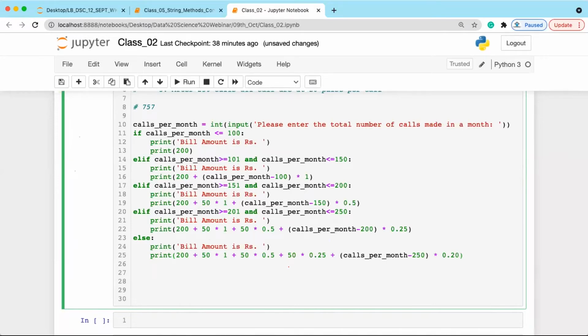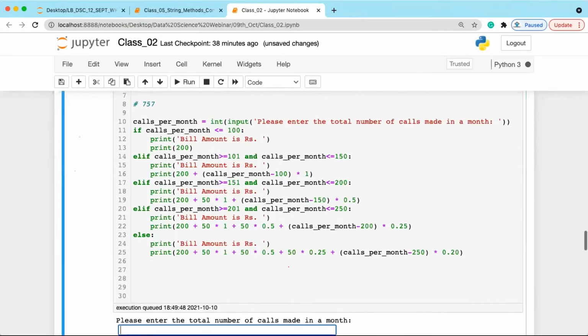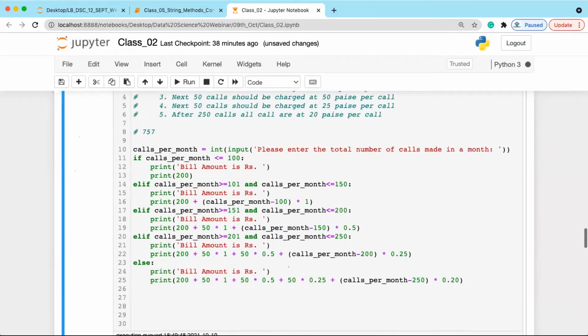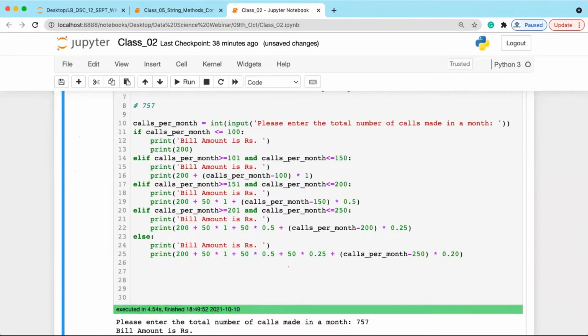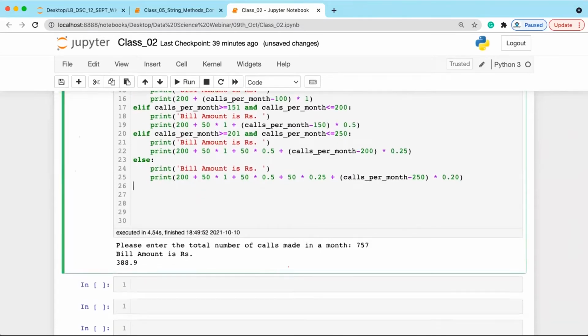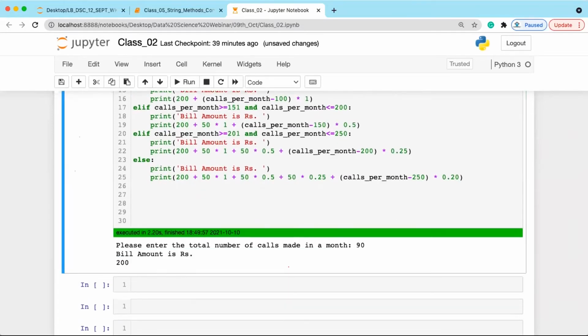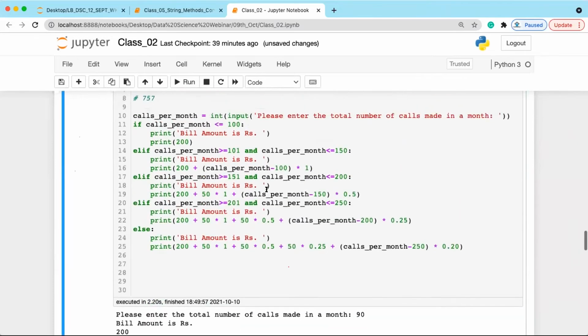Fine. So if you execute this, you enter here, let's say 757, it will give you 388.9, and if you enter, let's say 90, it is going to give you 200. Fine. Clear? Any question there?